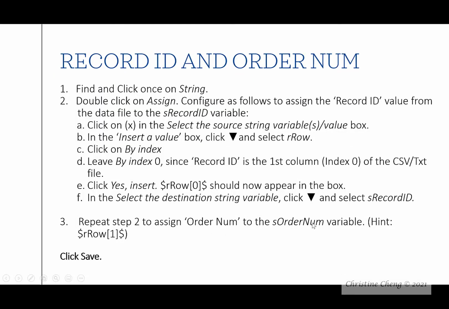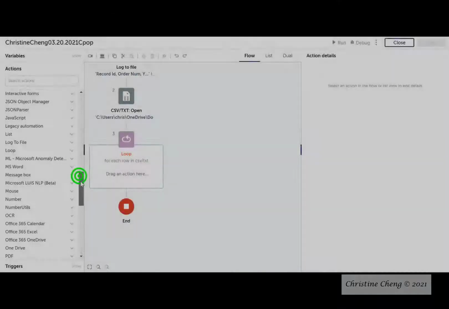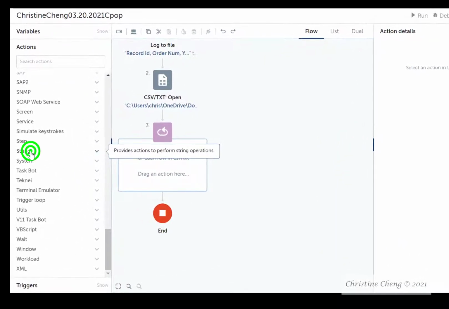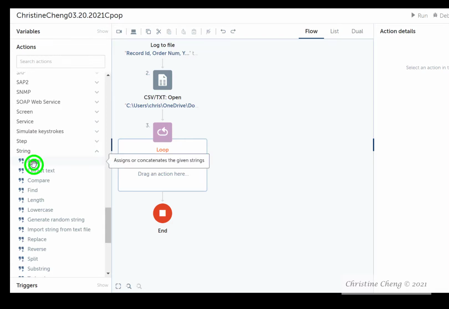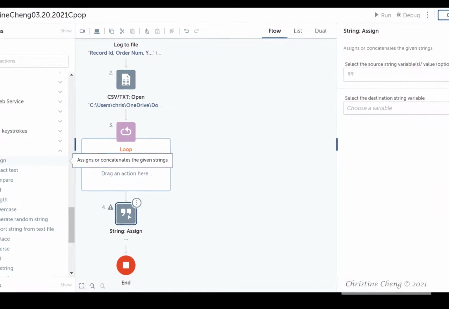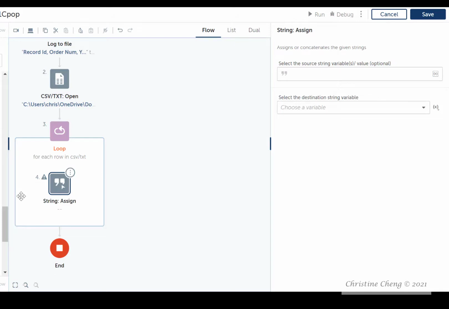Let's get into Automation Anywhere so that we can assign our data to our variables. Navigate down your Actions menu to find your String menu and then click once to open it. Double-click on Assign to move the action onto your workbench. Remember, we need this action to be within our loop, so if it is outside the loop, click on the Assign action and drag it inside your loop.